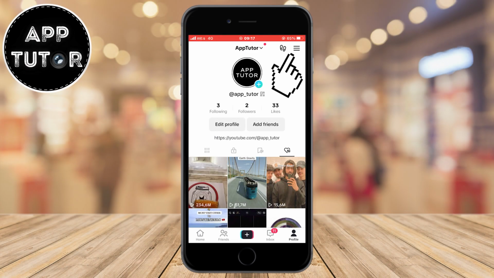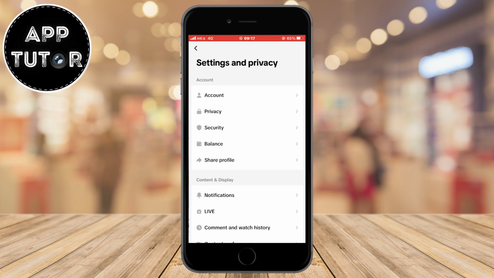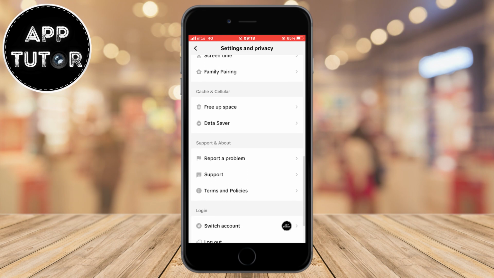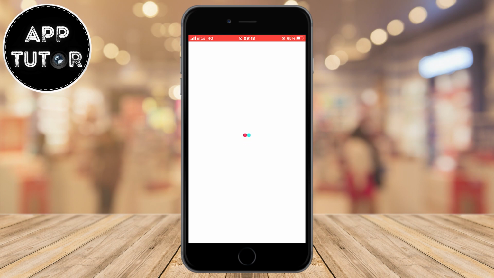You want to tap on the 3 horizontal lines at the top right corner of the screen and then go to your settings and privacy. When we open the settings and privacy page, we will have a bunch of different options related to our TikTok account. Since TikTok doesn't give us an option to unlike all videos at once, we will have to use another method. What you want to do is to scroll all the way down and find this Report a Problem button. This way, we will contact the TikTok team directly and they will help us to unlike all of our videos.